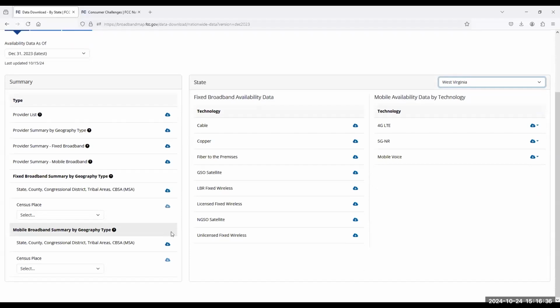If you scroll down, you can also download a CSV file of mobile broadband coverage percentages for various geography types by technology and speed. And then separately, you can download mobile availability data by technology on the right-hand side of the screen.